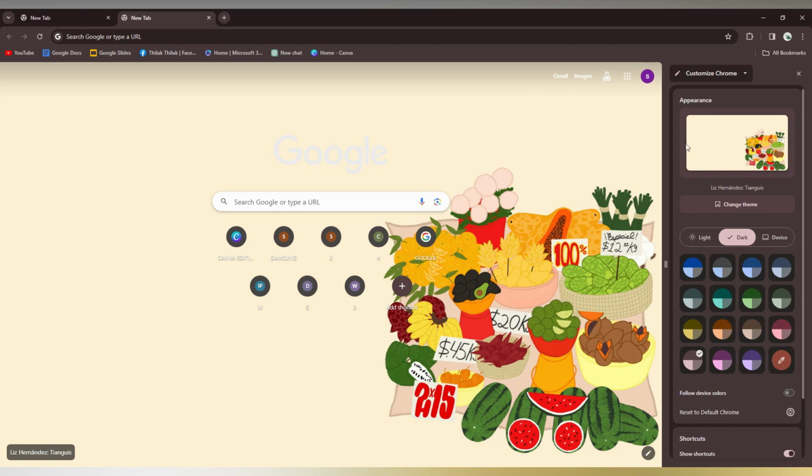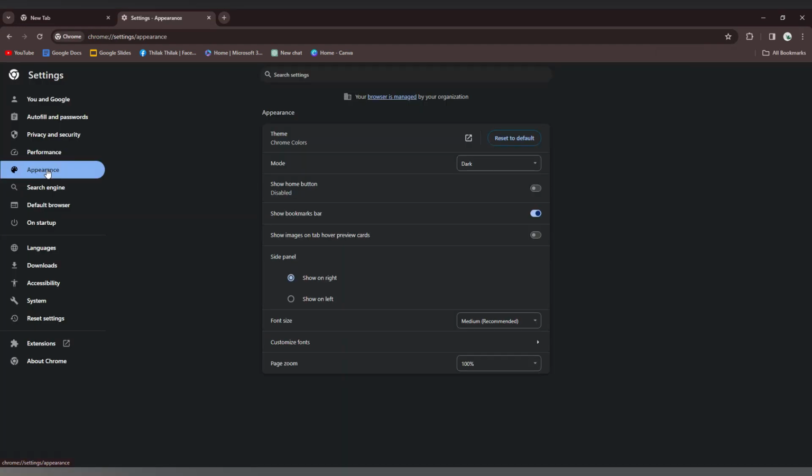Otherwise, you just click on these three dots and click on the Settings option. Here also you can choose a lighter and darker mode, which will appear in the settings while you are browsing.